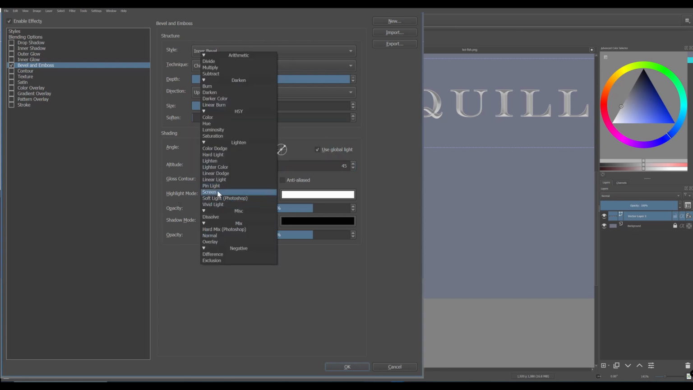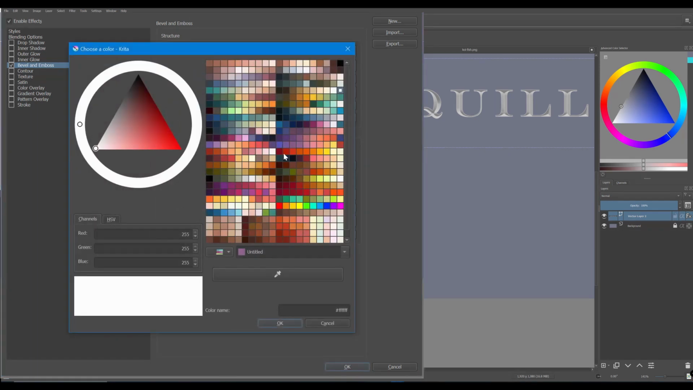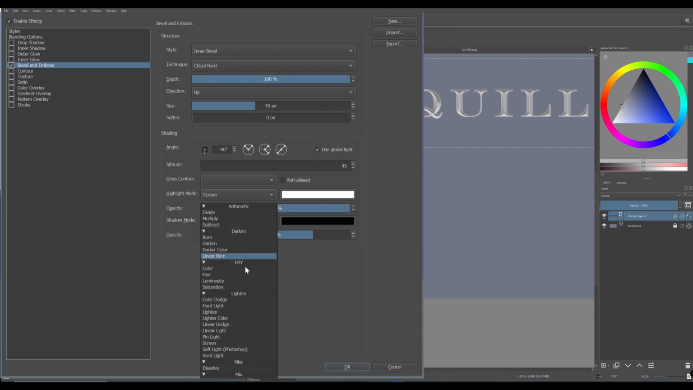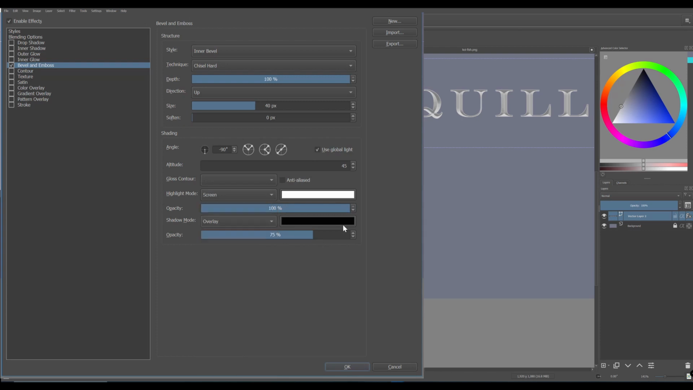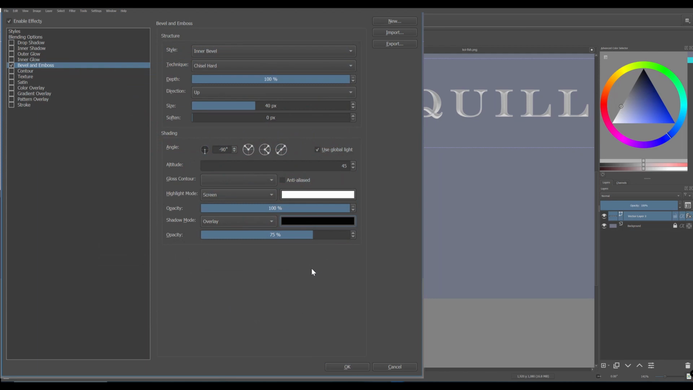Choose a screen for the highlight mode. And if the color is not white, make sure to change it. Slide the opacity to its maximum 100%, or you can type 100 in the box if you want. Change the shadow mode to overlay. Change the color to black if it's not already there. And finally type 100% in the opacity box, or just use a slider, you choose.